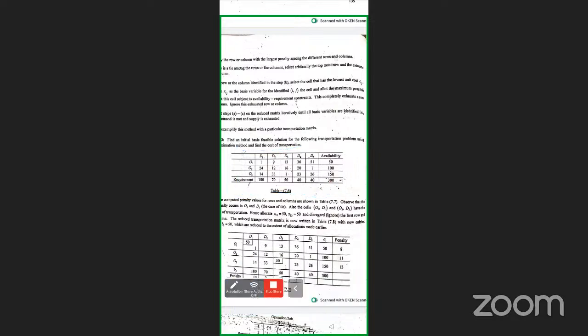Next, we have to find the penalties for each and every row and column. First, in the first row, O1, the first least element is 1 and the second least element is 9. The penalty is nothing but the second least element minus the first least element.